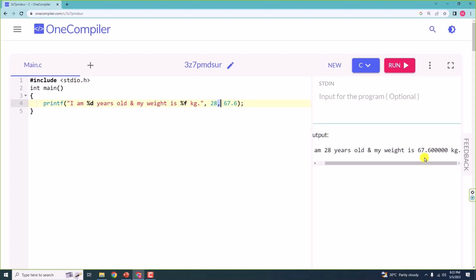Alright. Let us say I want 67.63. I want only two digits. So let me say 0.2 and let me run it. So I am 28 years old and my weight is 67.63 kg. Okay. So this is how you can combine the format specifiers. Alright. So I hope you have understood.